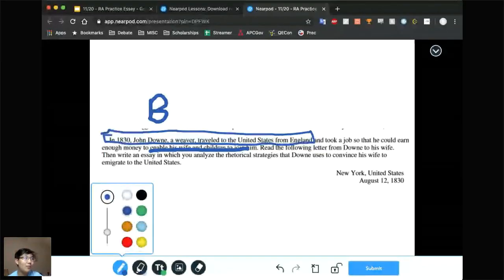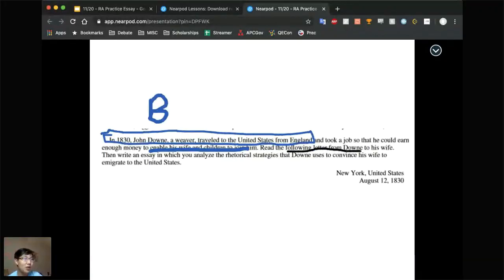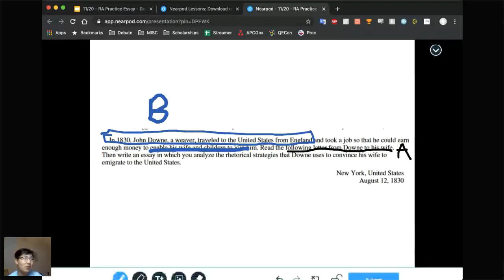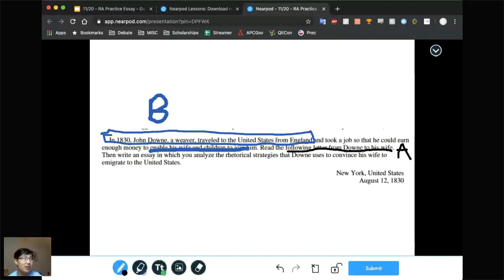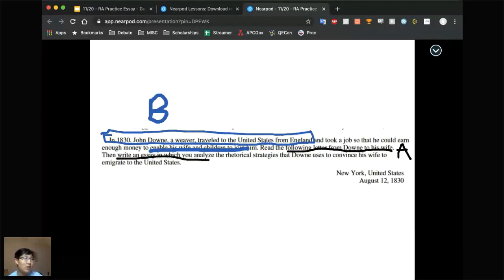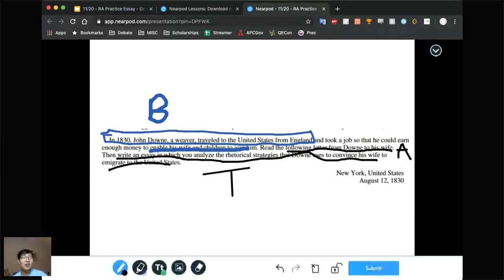All right. Okay, so that's all the background. All of your annotations will come. Read the following letter from Down to his wife. That is your prompt. What are they asking you to do? The task is to analyze the rhetorical strategies that Down uses to convince his wife to emigrate to the United States. That is the task. I know it's kind of sloppy, but click submit and it's in.